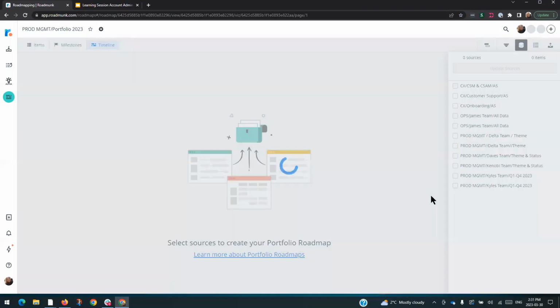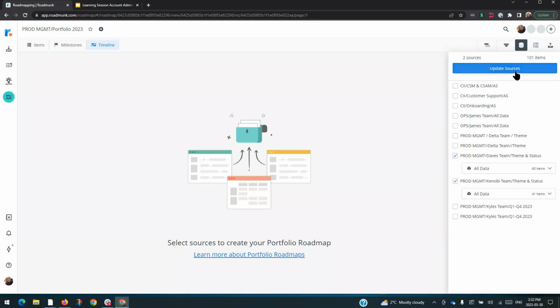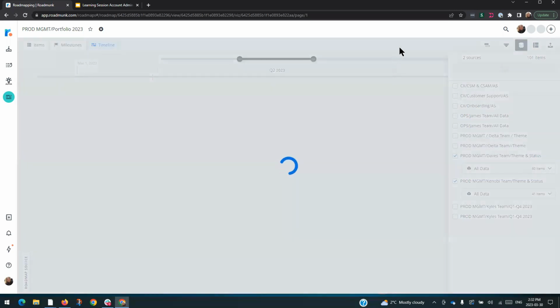Now you're going to see on the right-hand side, it pulls up all of my source roadmaps to choose from. And you can see the naming conventions really help here because I can choose exactly which ones I want to use as my source roadmaps. They're all alphabetized, so it is not hard to choose which ones you want to use. So I'm going to use my Kenobi team and my Dave's team. So these two source roadmaps are going to make one. So we have 101 items with two sources. I'm going to update that.